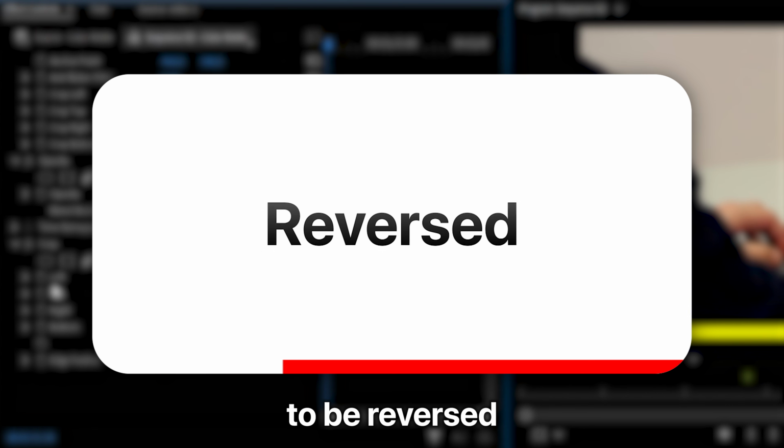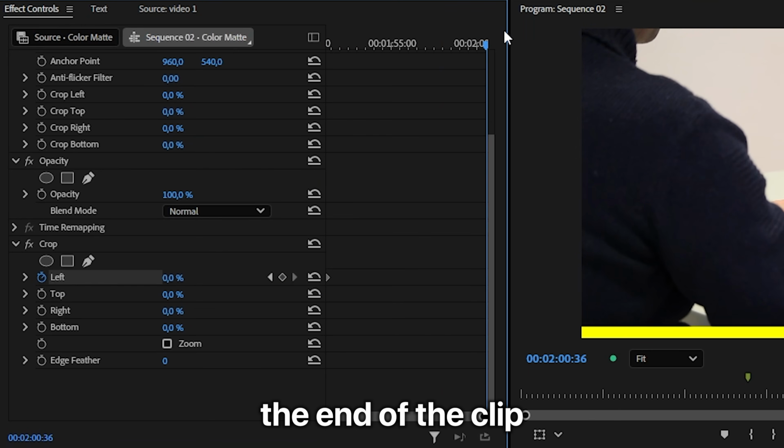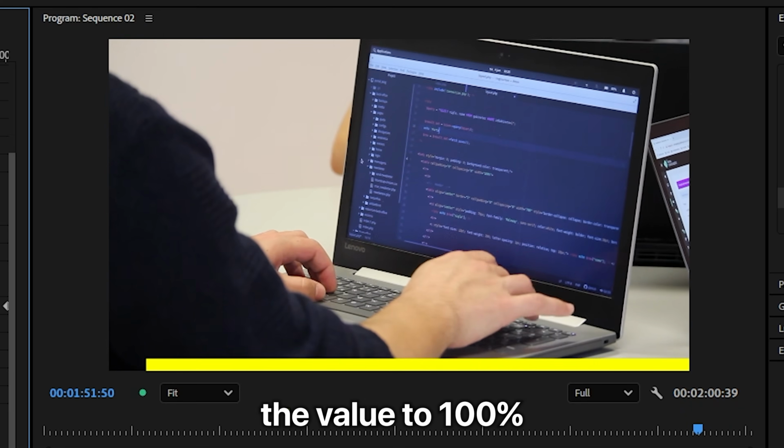And if you want it to be reversed so that the bar gets smaller with time, then you need to keyframe left and move to the end of the clip and then change the value to 100%.